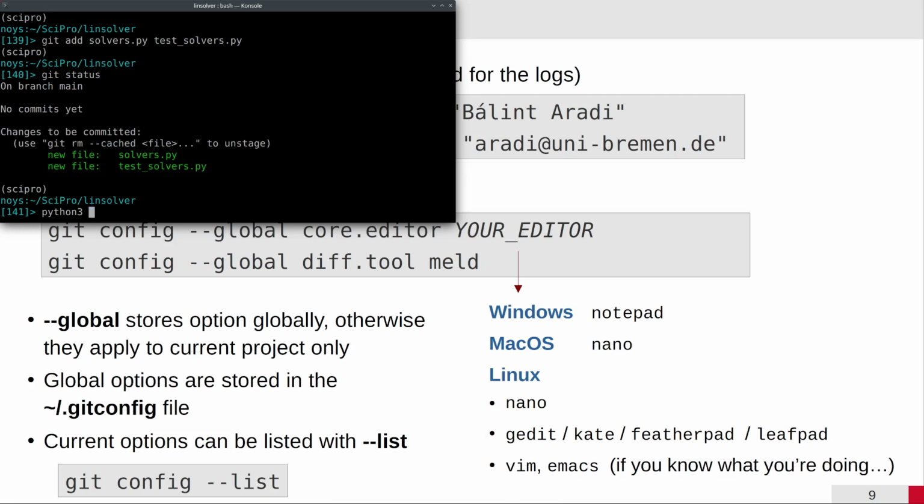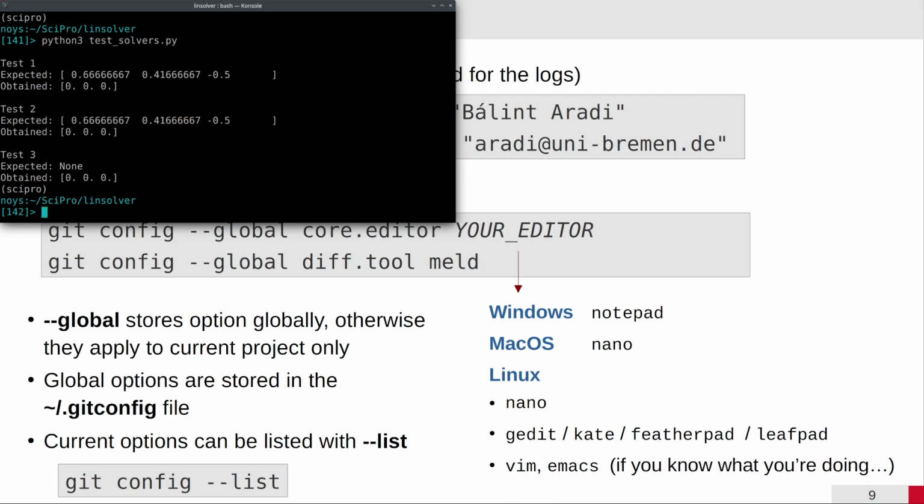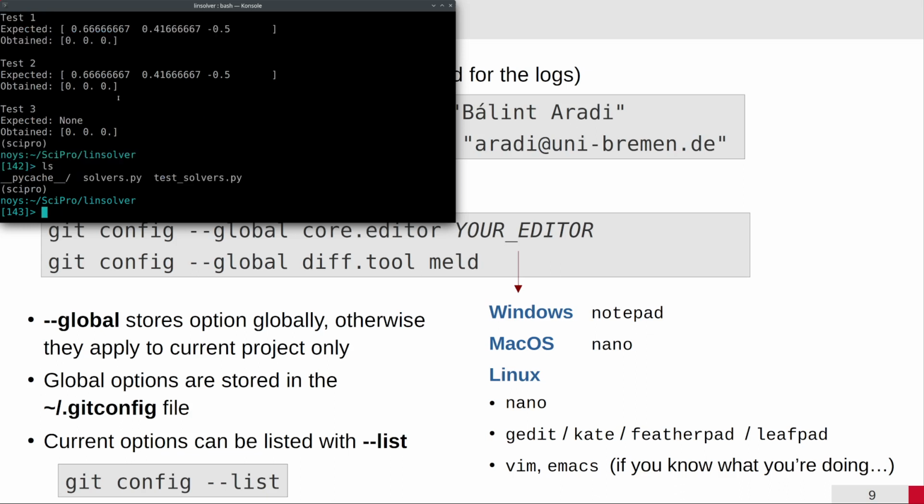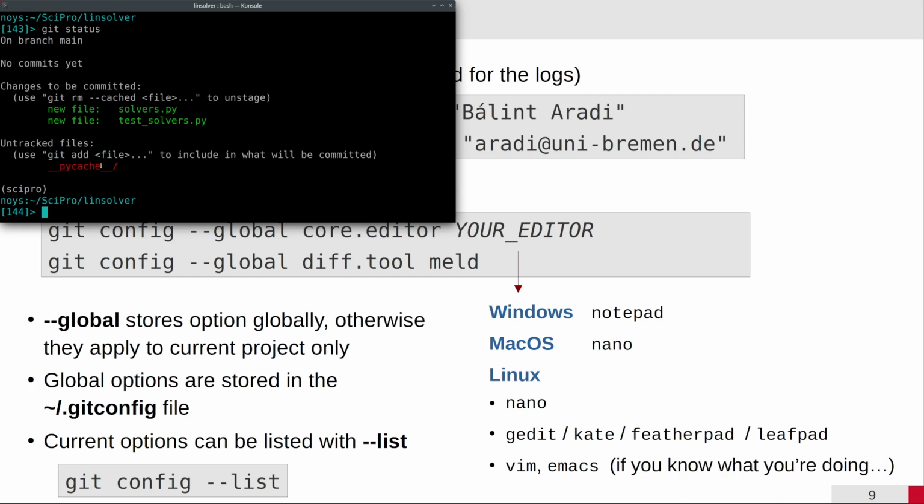Let's execute once more our testsolvers.py script, and of course our tests are still all failing because the expected result is not equal to the obtained result. But if I run it, then Python creates a __pycache__ directory, and this is something which will always be created by Python if we run the project. And if we now ask Git what it thinks about this repository, you see that there is an additional untracked item, __pycache__.